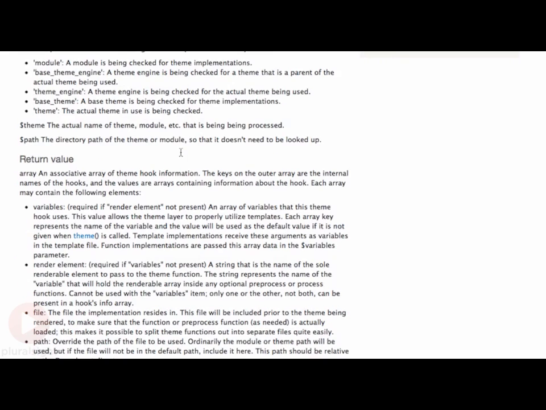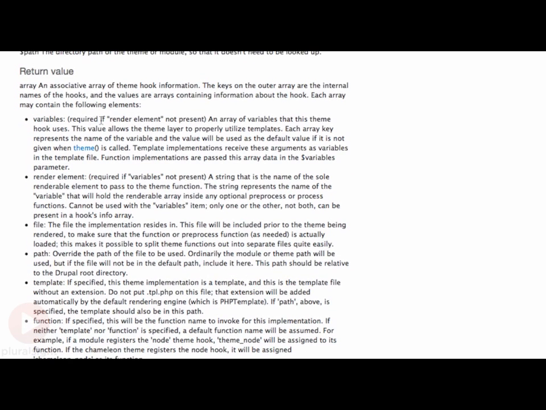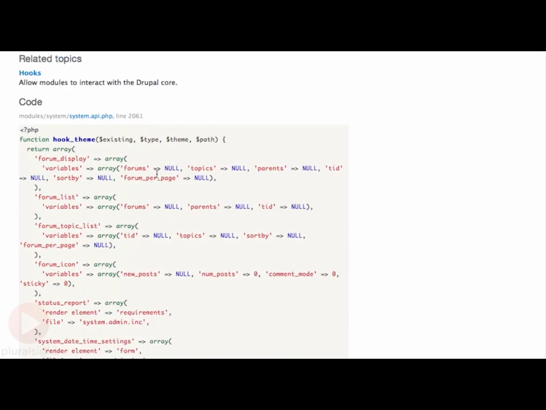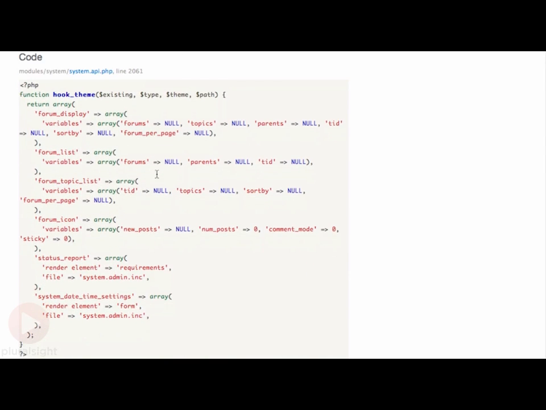Under return value here, we can see that there are two things that are required: variables or render element. And actually, if we read even further, we can see only one of these is actually required. You either need to return this variables key or you need to return the render element key. In our case, we're going to be dealing with render elements. Our form is again a renderable array, so we're going to be needing to provide information about the render element. If we scroll down, we can see an example of how you might implement hook theme.